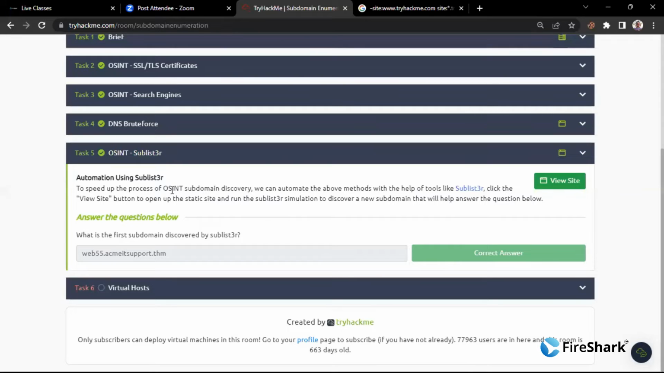For example, trackme is a domain. trackme.com is a domain, and it has various subdomains, like we have seen store.trackme.com, then blog.trackme.com. So there are multiple subdomains for a particular domain. Sublist3r takes one subdomain, say blog.trackme.com, and according to that subdomain, it will find out various subdomains of trackme.com. Got it? Okay. Yeah.